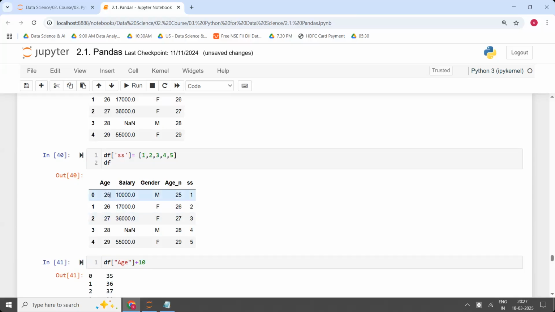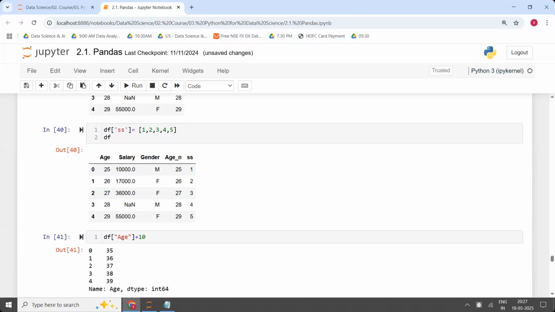You see, first it is going to take the df of age column. First it is extracting that one. Okay, that single column was extracted, and for that single column I'm adding plus 10. So every value was added with plus 10. Okay, added. After adding, now you want to save. I'm writing on the left side df of age, small age.